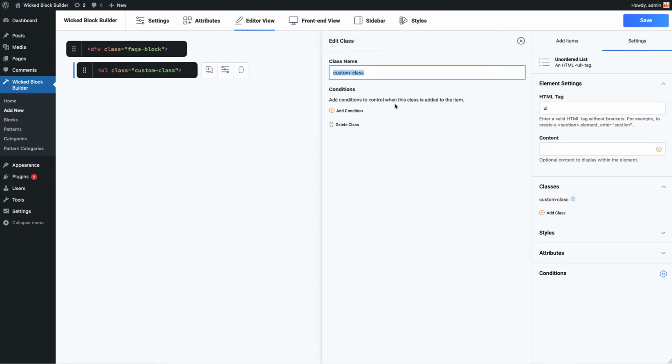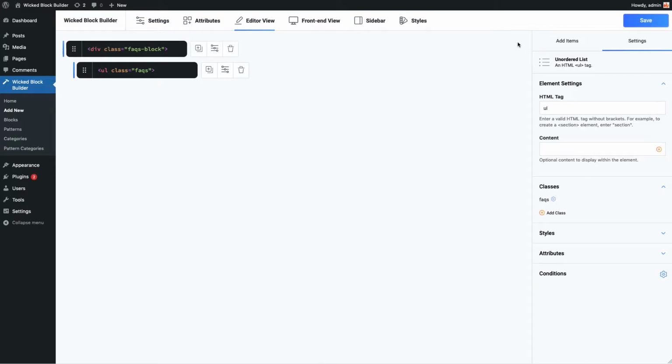I'll add a class and call it FAQs. You can call these things whatever you want. This is just how I've created the CSS ahead of time, and so these are just the class names I used, and I'm just using these classes to style the block.